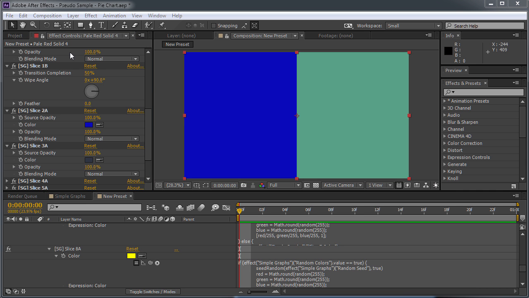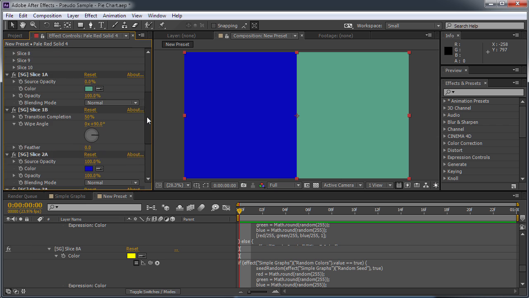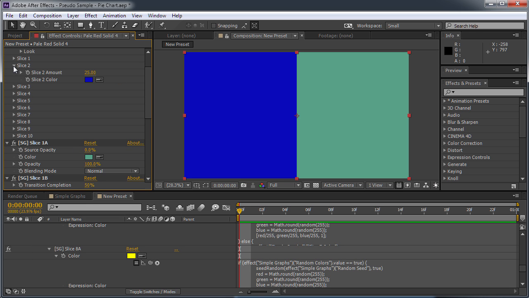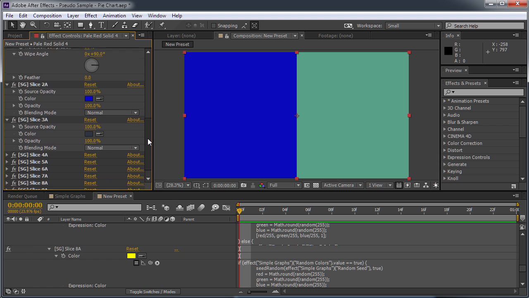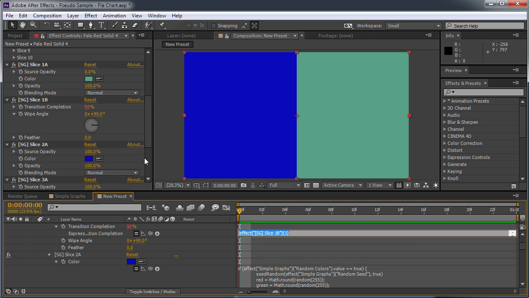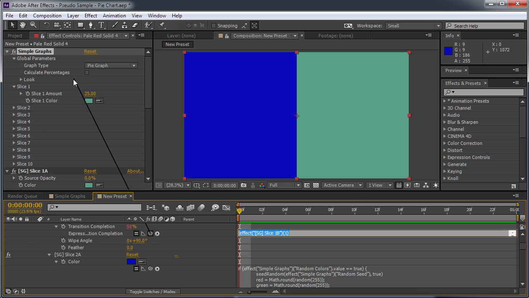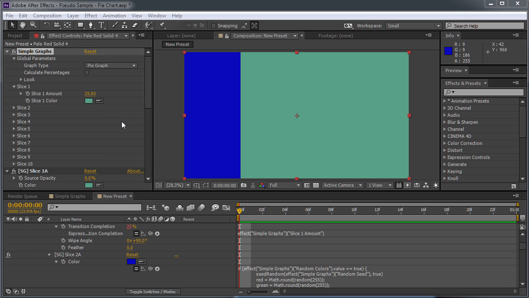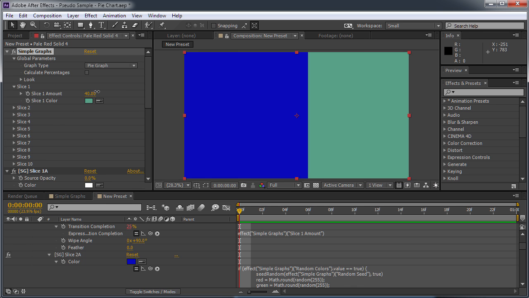Alright, so let's start to write the expression for this transition completion. Now this is another one of those expressions that's going to start out simple and slowly get more complex, but we are going to start by just attaching the percentage to our slice 1 amount. So let's go to our slice 1B, transition completion. We'll alt click on this, and we're going to pick whip the slice 1 amount. Okay, so now you can see that the slice 1 amount in our control now controls the transition completion.